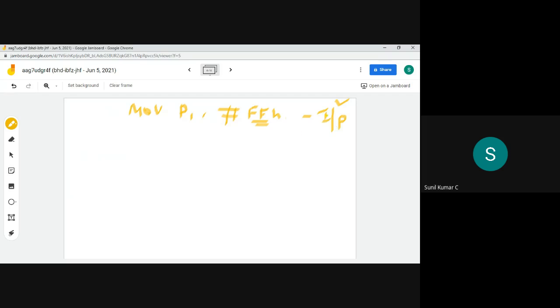That means it is ready to receive the data. Now, I will copy the received data to the accumulator.